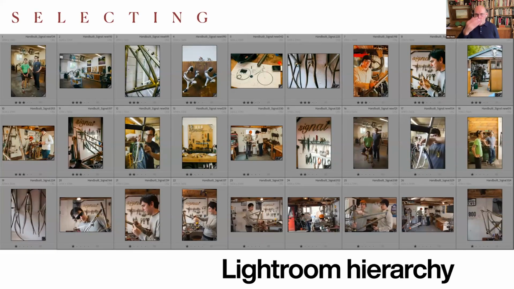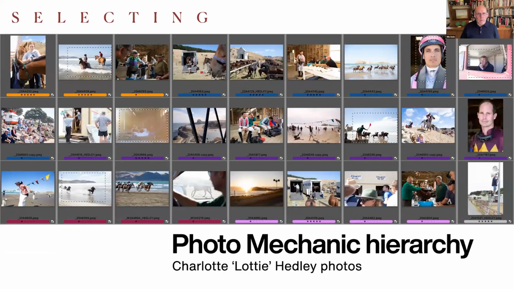So this is a small set of photographs of one of the bike builders, what the hierarchy looks like in Lightroom. Here, I just went up to 3 stars, 2 stars, 1 stars. And this is what it looks like. We'll see these photographs some more in a few minutes. They're Lottie Headley photographs from New Zealand.